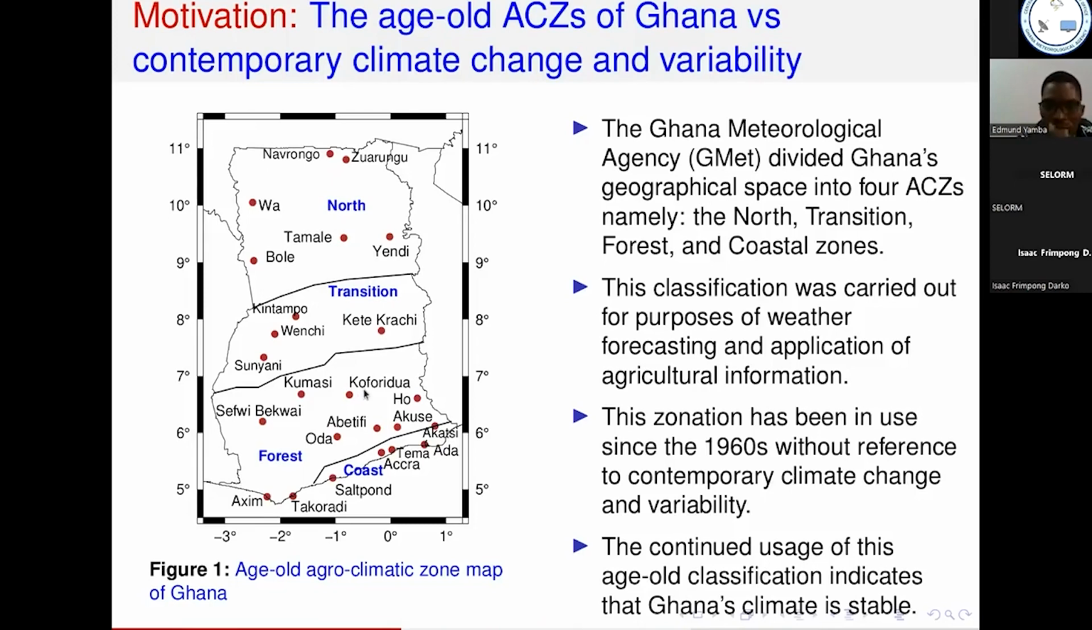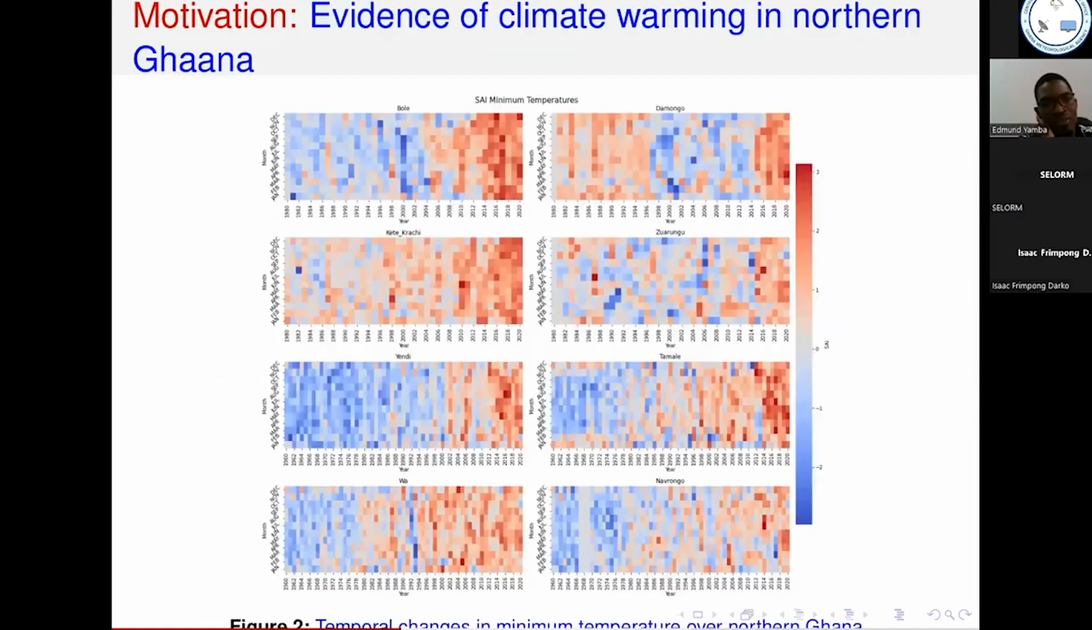But like I mentioned, this has been in use for a very long time, and there hasn't been any change to it. If we're still depending on this classification, then the implication is that the climate of Ghana is stable. In other words, there are no changes. But the question is, can we really stamp our feet on the ground and say that climate has actually not changed? If it has not changed, then that's okay, we can stay with this. But if it has changed, then we need to do something about the classification. So here, I'm giving you some evidence that climate has changed.